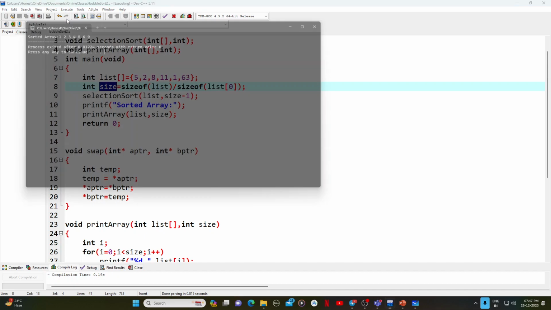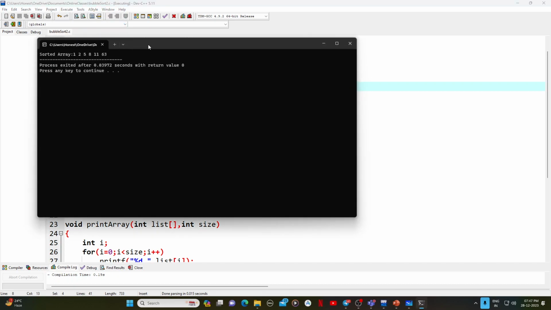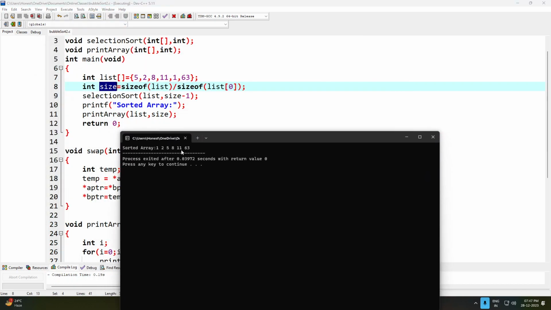Now I need to compile it first. Compilation successful. Now execute. As you can see, it got swapped: 1, 2, 5, 8, 11, 63. All items got sorted using the selection sort algorithm. Hopefully the concept is clear for you.